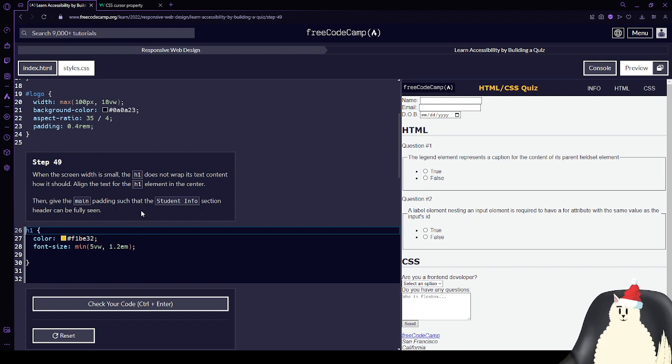When the screen width is small, the H1 does not wrap its text content how it should. Align the text of the H1 element in the center.